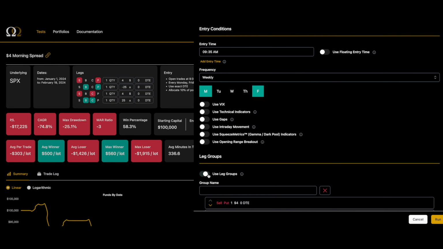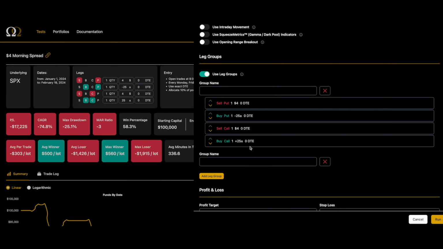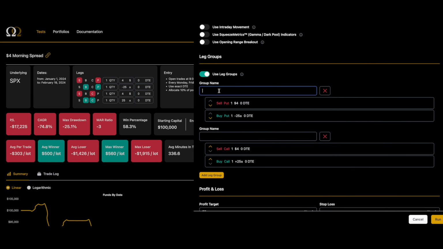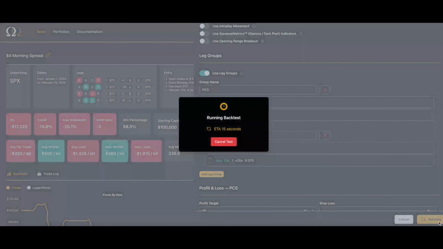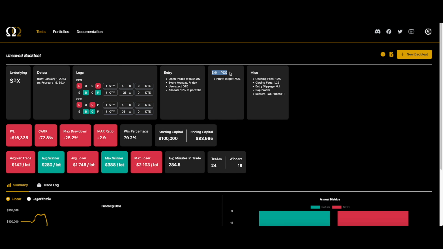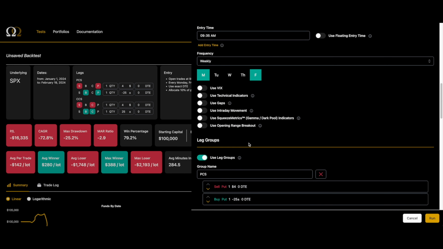If you click leg groups, you will have the choice to move the different legs into different positions. In this case, we have a very simple iron condor, and we're just going to group them into put credit spread and call credit spread. If I run that backtest by itself, you will see that the exit of the put credit spread carried, because that was the first group, it carried through the information.